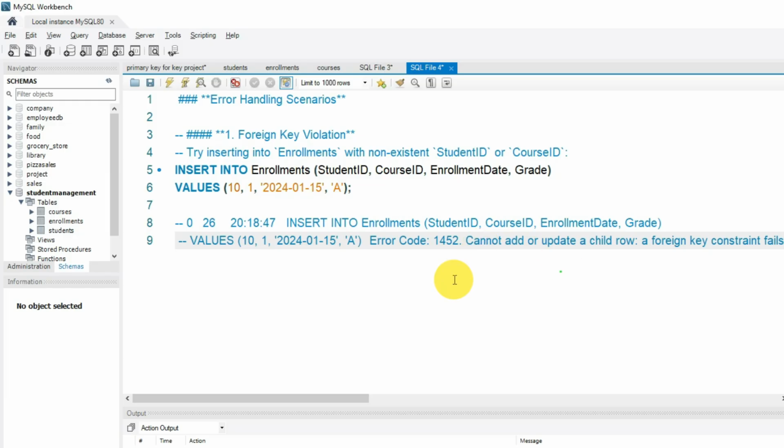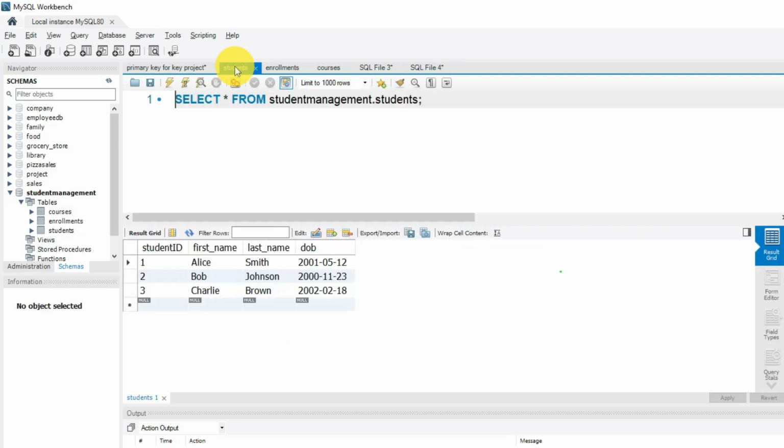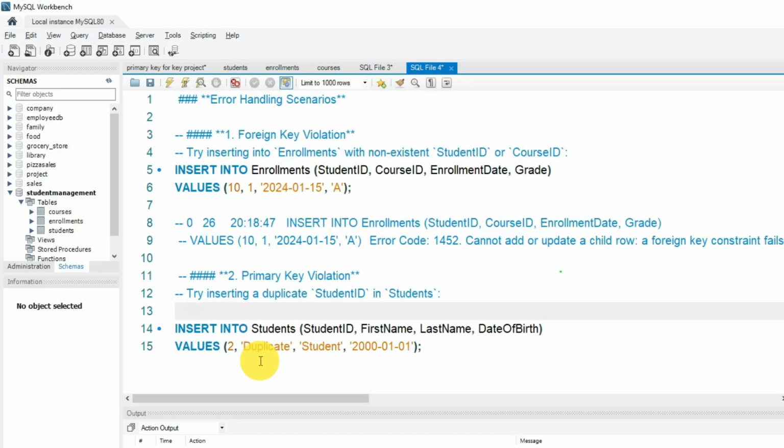Now let's have a primary key violation error. So primary key में हम कोई भी duplicate ID enter नहीं कर सकते हैं, right? So यहाँ पे हम insert करने का try करेंगे duplicate student ID. See, in the students table there is already student ID 2. Correct. Now we will try to do this again, and after doing it we will see here it will be DOB.